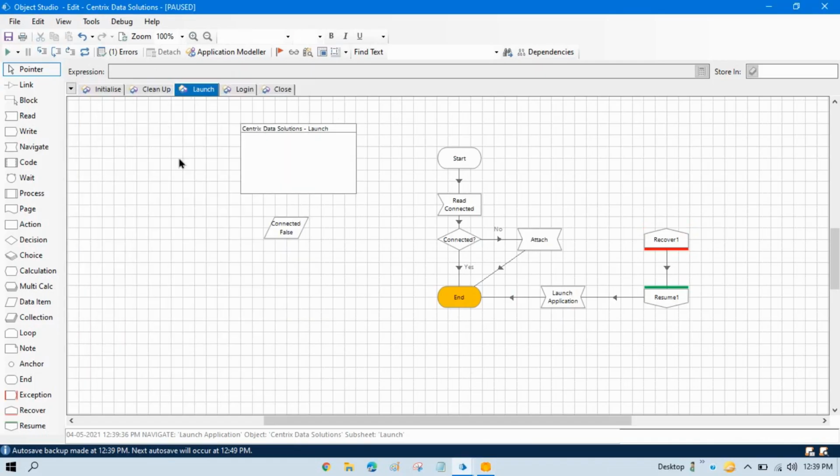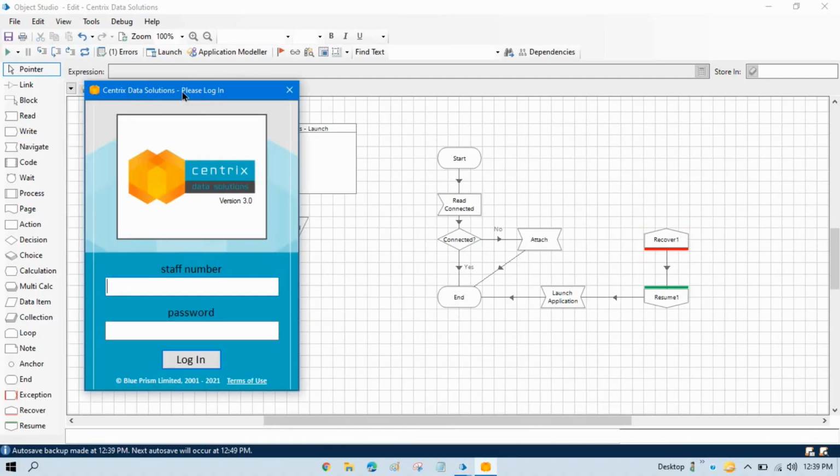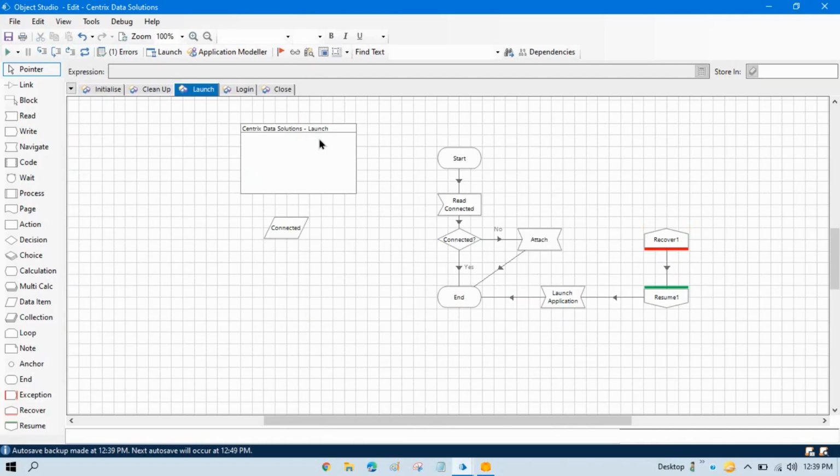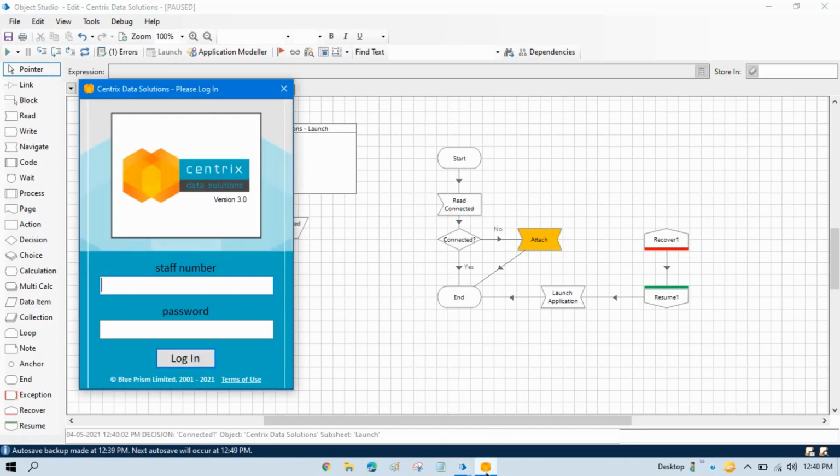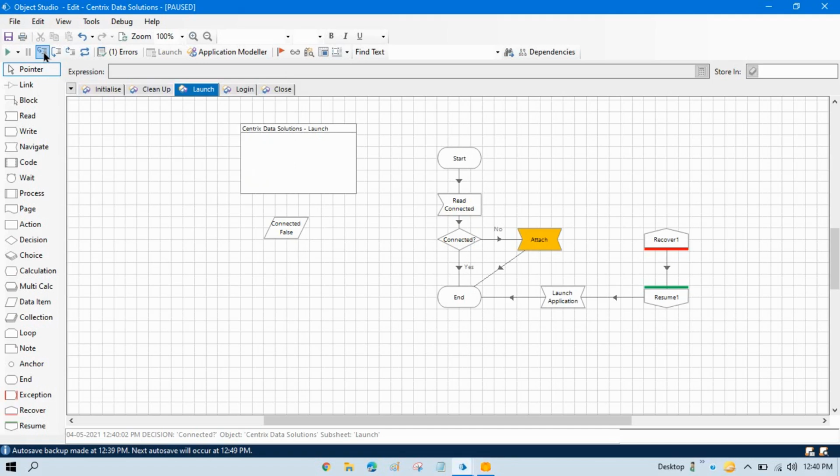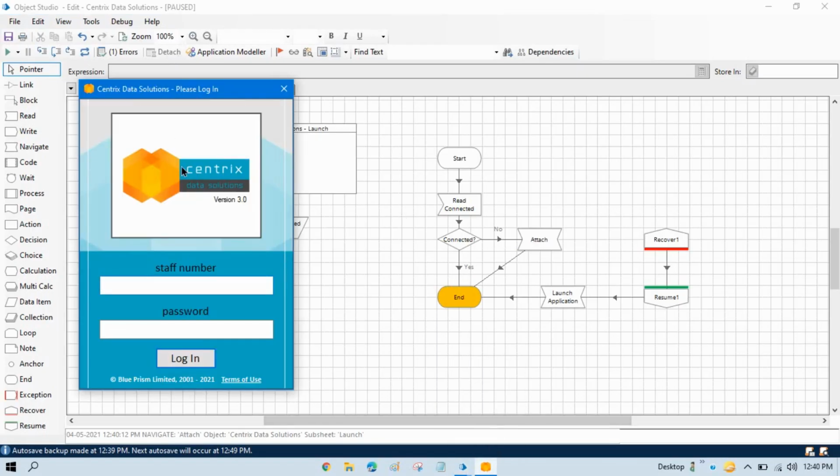But let me detach this. It means the application is available, but this is not connected with this. Now what will happen in that scenario? Reset this step by step. Now you can see this is not connected. Here also you can see, but the application is available. So in that scenario, now you can see this is showing detach. It means now this application has been attached with this Object Studio.